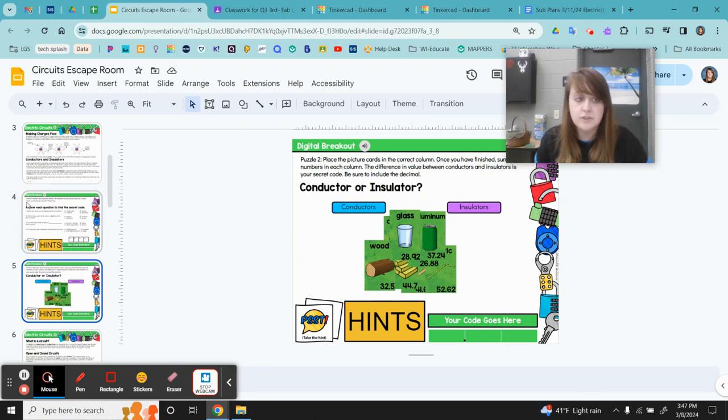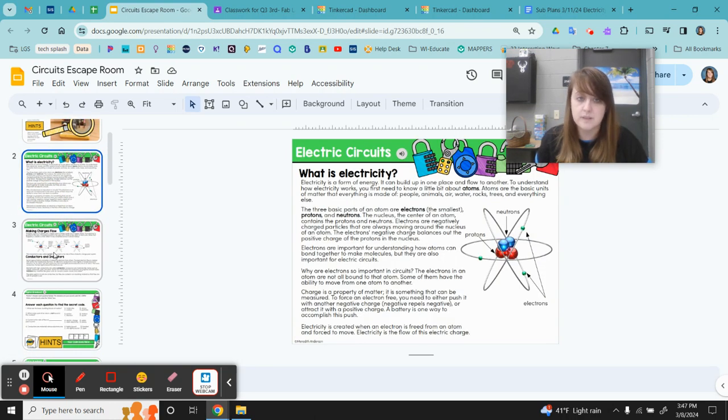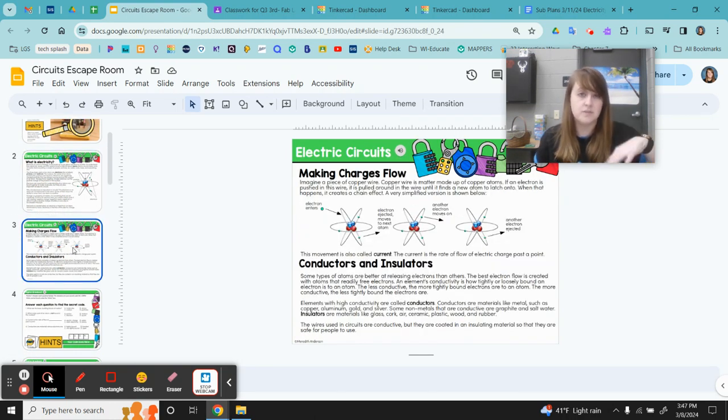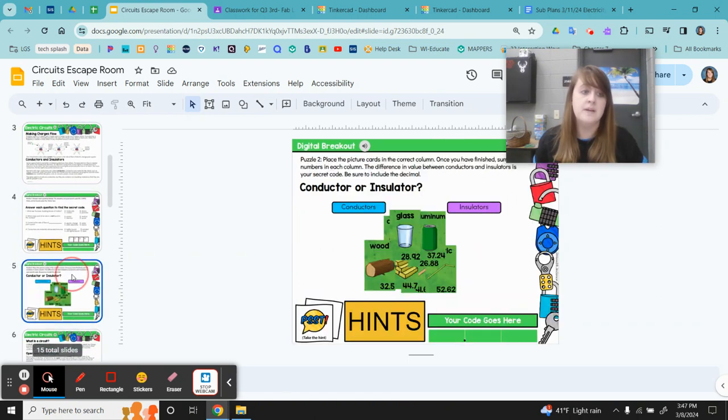So puzzle number 2 also goes with the readings from slides 2 and 3. The puzzles will always go with the readings before them. Puzzle 2, you're going to do some sorting. Make sure you read the directions. Here in puzzle 2, it tells you to place the picture cards in the correct column. Once you have finished, sum the numbers in each column. The difference in value between conductors and insulators is your secret code. Be sure to include the decimal.